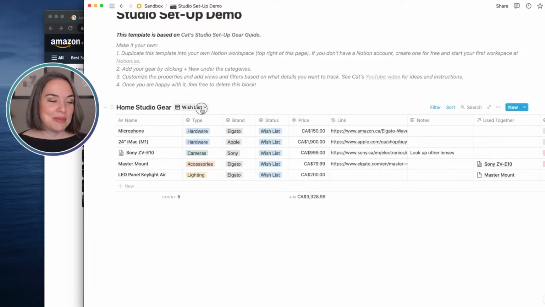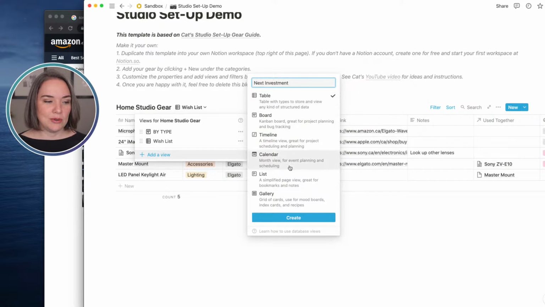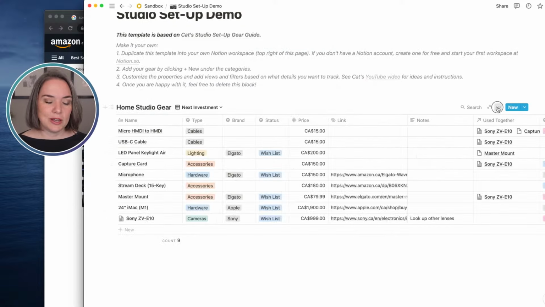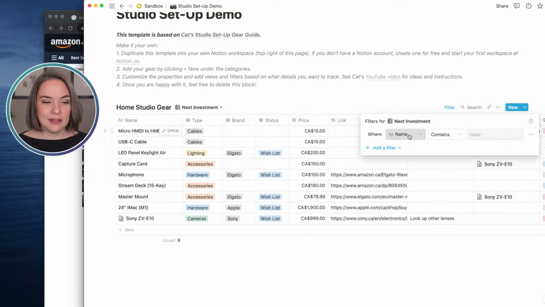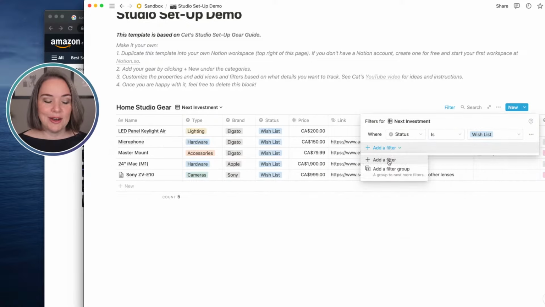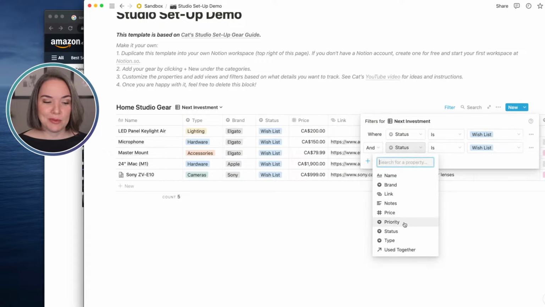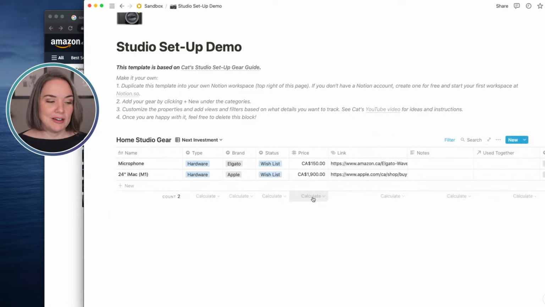And you could do another one. So maybe I want to say, call this my next investment. So this is a new view and I want this to be, we'll just pick a simple table view again. We'll create this one. I'm going to say a filter where the status is wish list and where the priority, because remember we prioritized this, is 4 stars. And now we can go down here, click on calculate and say the sum.